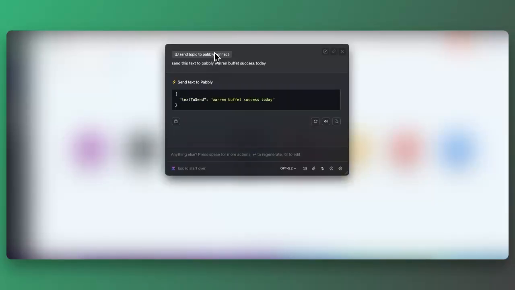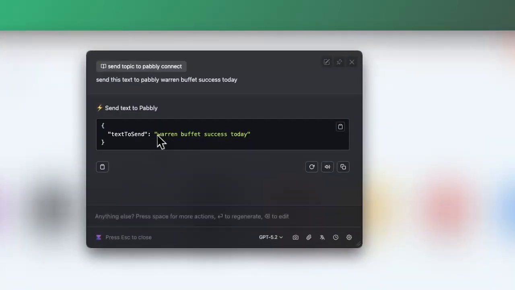Now let's do a quick rundown together. So send this text to Pabbly about Warren Buffett's success today. Waiting for the response from Voila. Is it going to send to Pabbly Connect? Sending text to Pabbly. What is the context? So, Warren Buffett's success today. This is the context that is being sent.